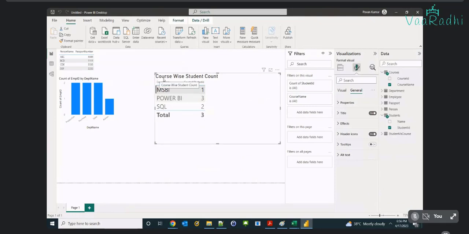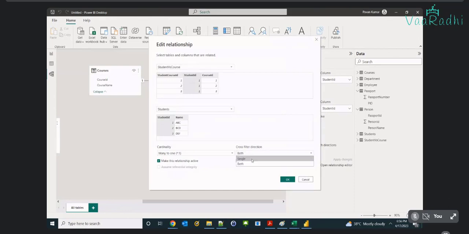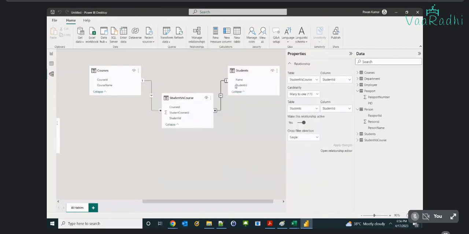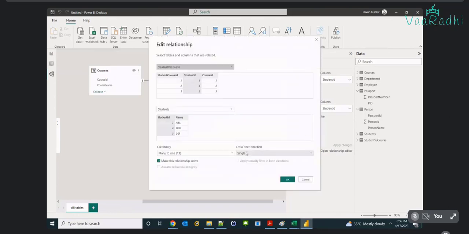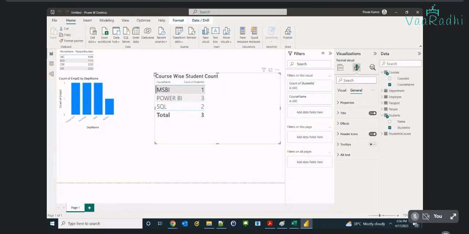Okay. What we did, from courses to student, we are flowing our data relation. So in the model, we have enabled the direction of filtering to both sides, not a single side. Earlier it was a single side, from student to bridge table. Now we have changed the cross filtering direction to both sides, which is from student to bridge table and bridge table to student. After changing our filter to both, we are able to see correct data here. Clear?